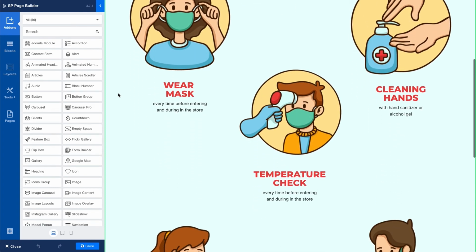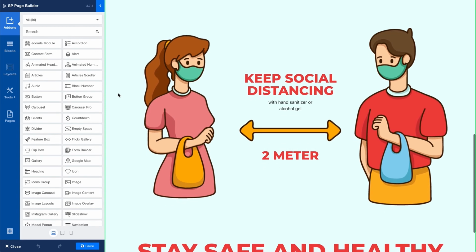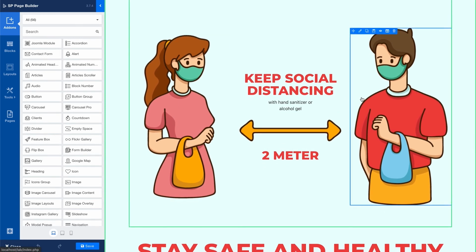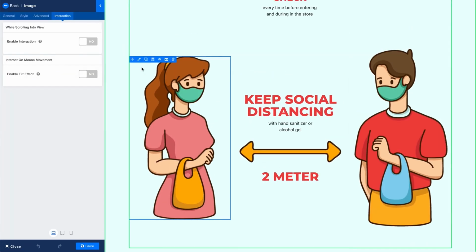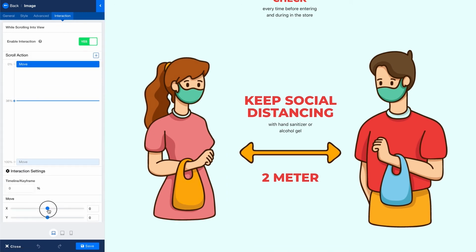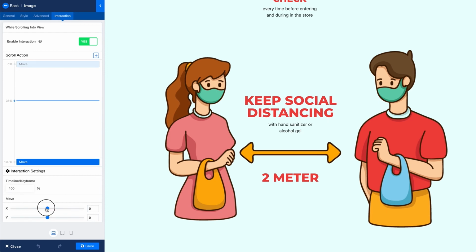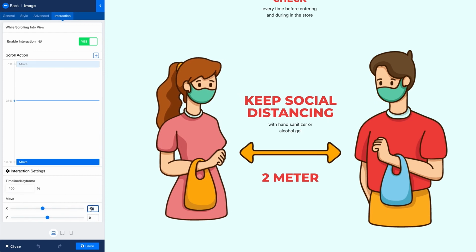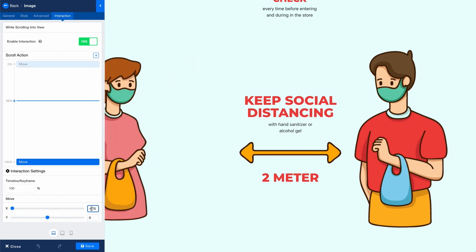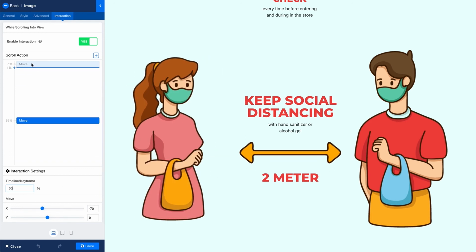Interaction settings are completed for the first row add-ons. Moving to the second row, both the first and third column images need to move to opposite sides. Select the first column image add-on, enable interaction. Select the move action keyframe at 0%, slide the X-axis to 140. At 100%, slide the X-axis to -70 and shift the action keyframe from 100 to 55%. At 0%, shift the action keyframe to 20%.